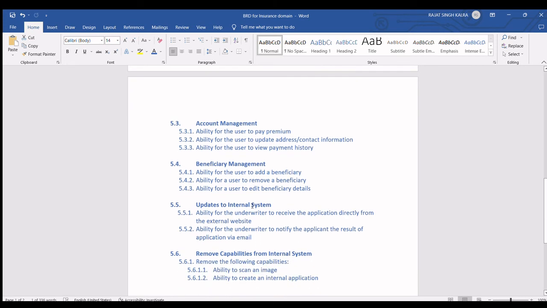Fifth thing is updates to the internal system. By making the website, the application that the underwriter would receive would be a little changed, that would be updated. And then the ability for the underwriter to notify the applicant of the result of the application via email. As we know, an automated email would be sent to the customer. So that would be the changed thing. On clicking the approve button by the underwriter, an automated mail would be sent to the customer.